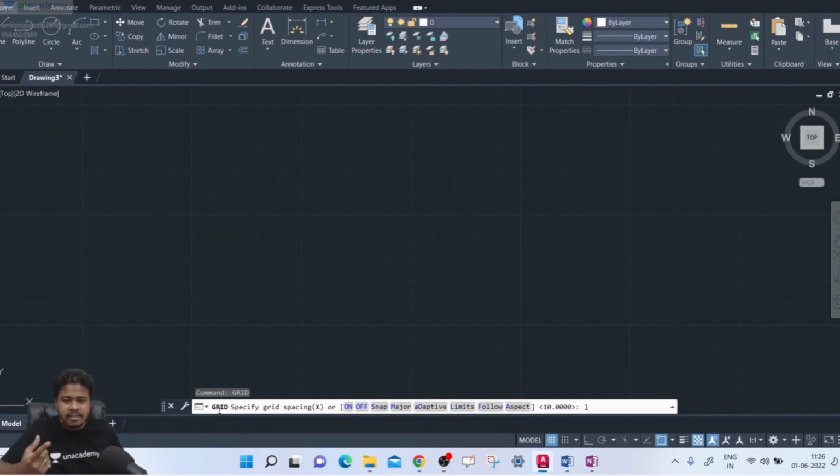Continuously I am saying L inside the grid, because after the grid command, I give L, and if I press enter, limits will get activated. Suppose if I want to activate adaptive, then I have to press D. Suppose if I want to activate follow, then I have to press F. Why F? Because in follow, this F is in blue color. So if I press F inside the grid, follow will get activated.